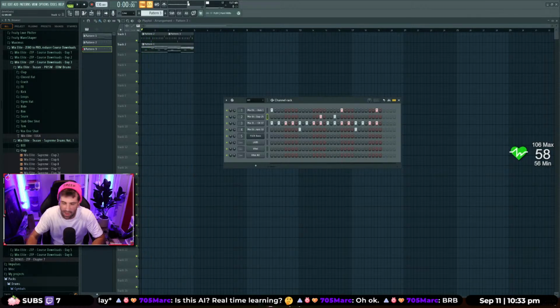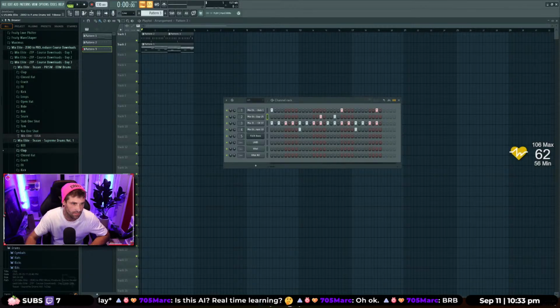Okay, he does. Now we're going to change the sound. The sound he's using for the clap sounds so similar to the sound he's using for the snare that I got confused. Now we can change the sound. Right, so we have a little bit of variation, the pattern 2 and 3.